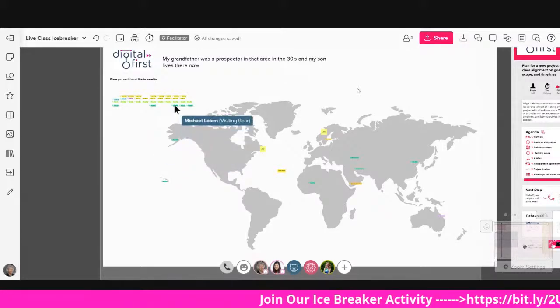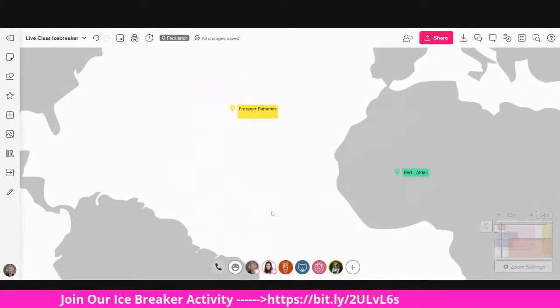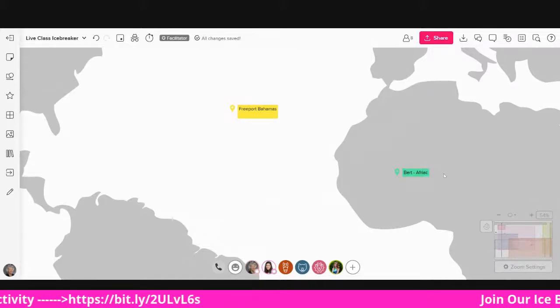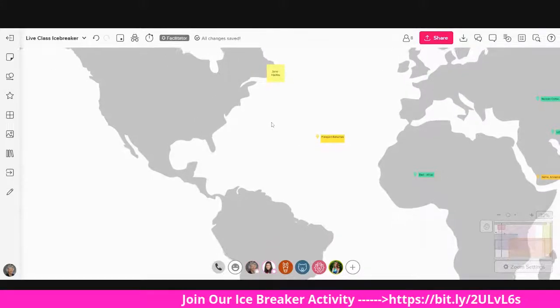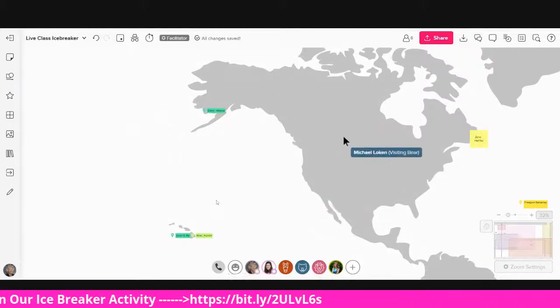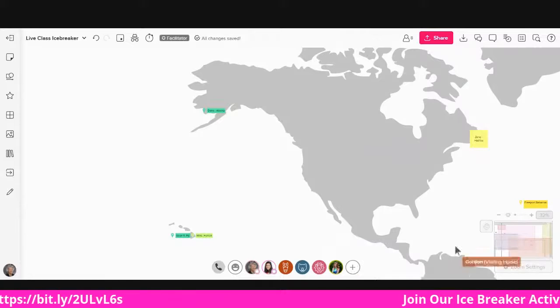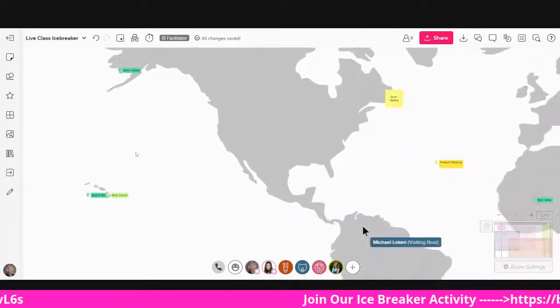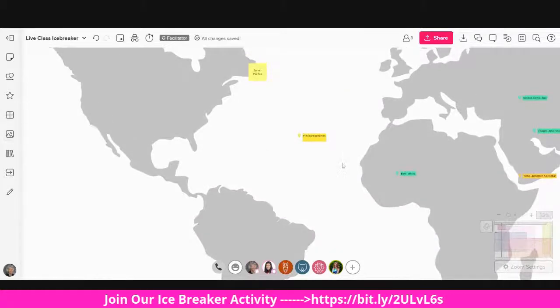So let's just have a look at where people are wanting to go. As I zoom in, I see somebody who wants to go to Freeport, Bahamas. I see Bert. I think that's Africa. We don't do spell check in here. It's all good. So Bert wants to go to Africa. Jane wants to go to Halifax. Dave, Alaska. Oh, we could have a party in Hawaii. There's Michael Loken. My friend Michael Loken is in the house. Excellent. Where are you going to, Michael?